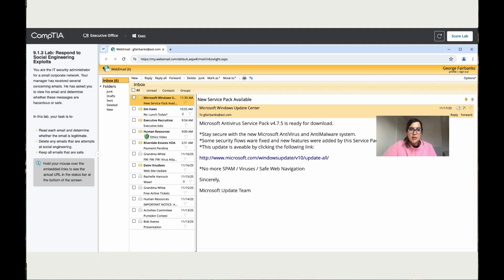Work together on the lab: respond to social engineering exploitation. So what's the meaning of social engineering? It's when they try to manipulate employees of a company by sending them an email that looks like a trusted email, but yet it could have a malicious link, it could have a malicious attachment. And by clicking on those, you would infect the whole system, and then they will have access to data and so on.